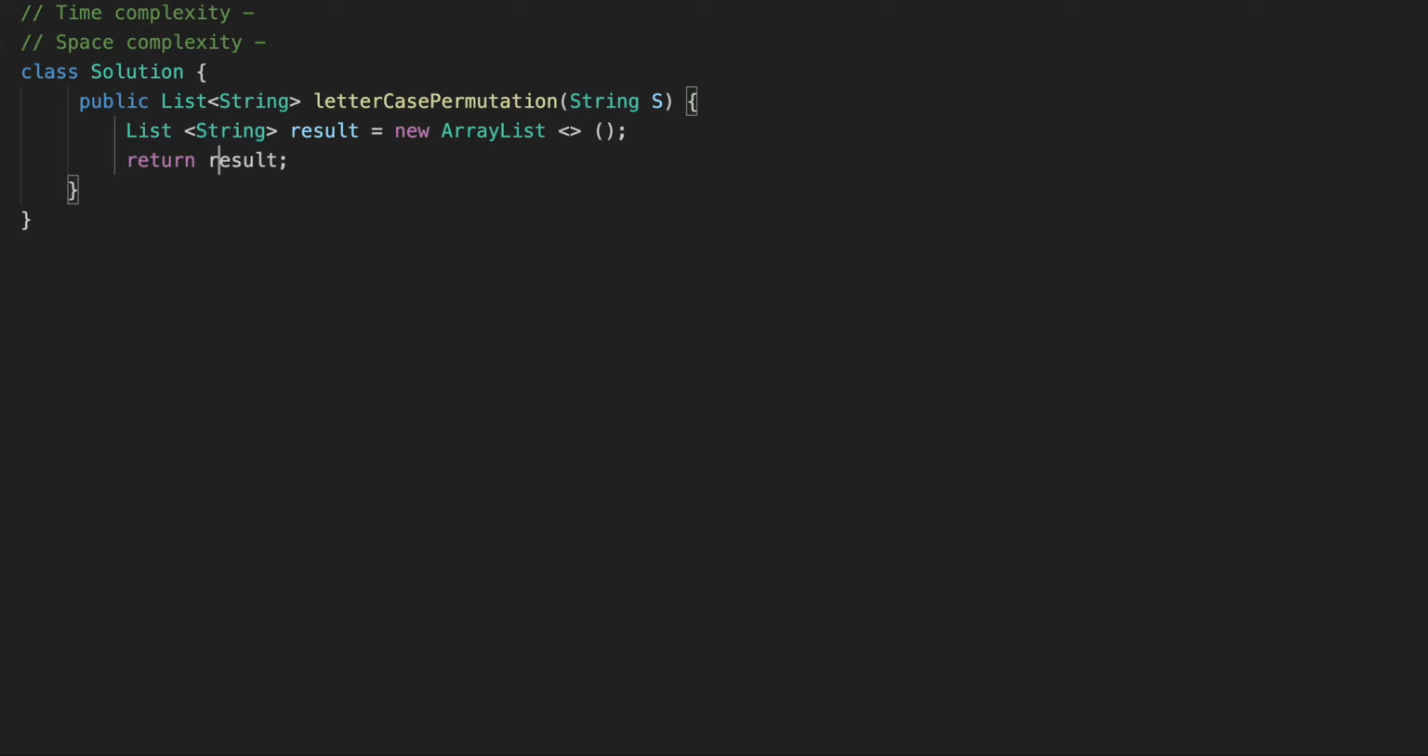And before generating our tree of possible solutions, let's first check the corner cases. If our s is equal to null, or if our s is empty, then in that case we are just going to return our empty result right away.